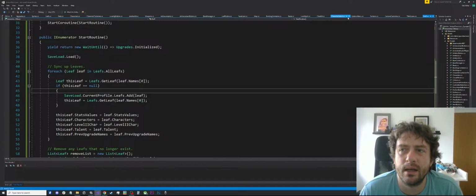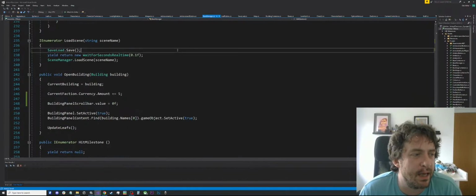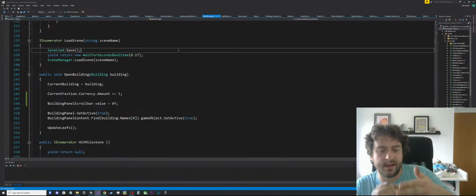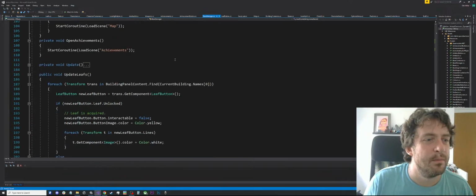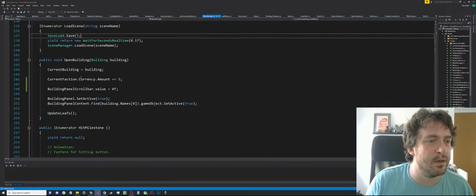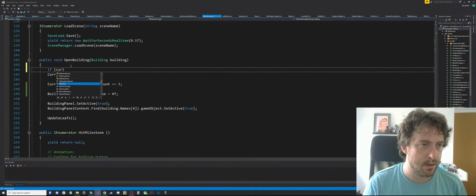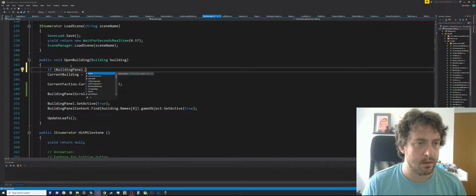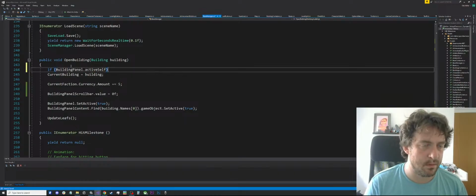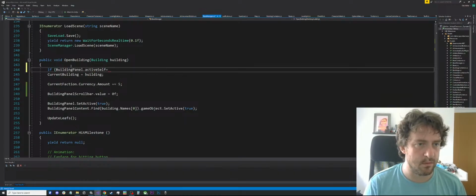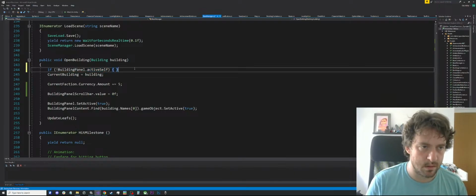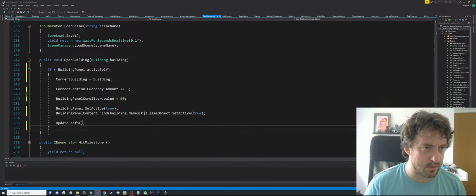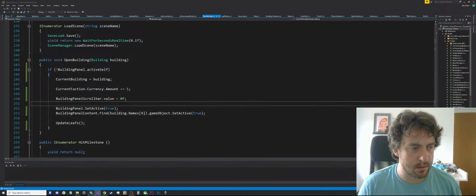In previous games I've actually made, on the UI, it had a raycast blocker, but I think probably the easiest thing to do is: if the building panel active self is equal to false, I should use this. Otherwise, don't open the building. Don't do anything at all.